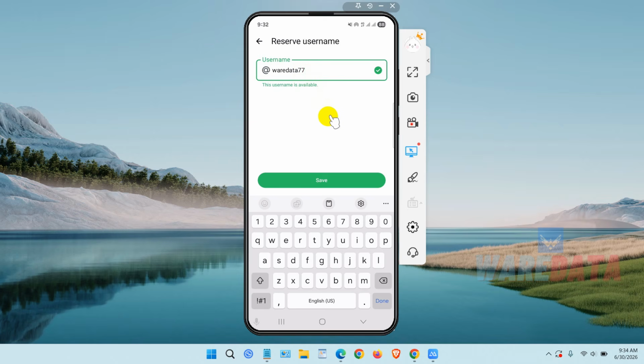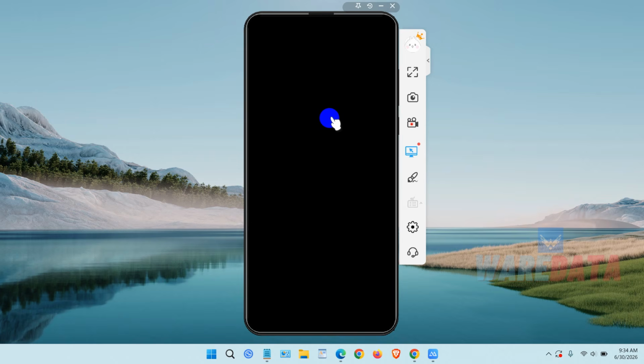Okay, and that's all for the tutorial on how to claim your WhatsApp username, because this is very new. You can claim it now before someone else claims a username that you might like.